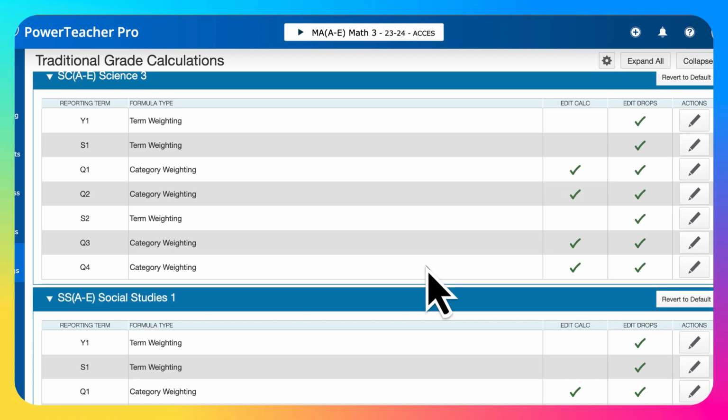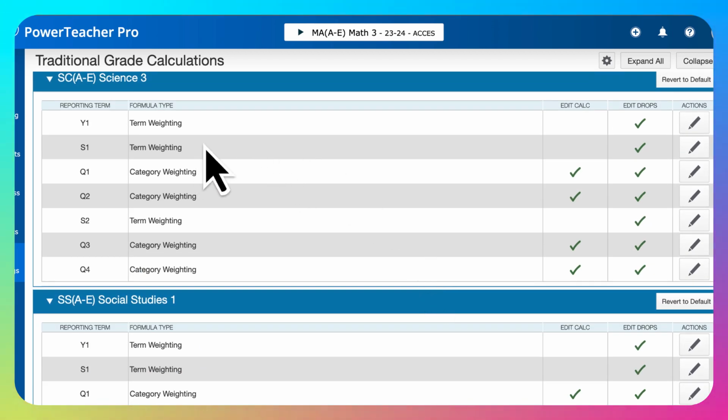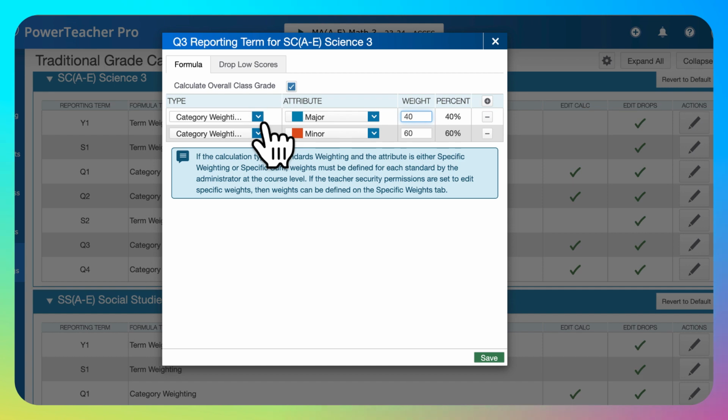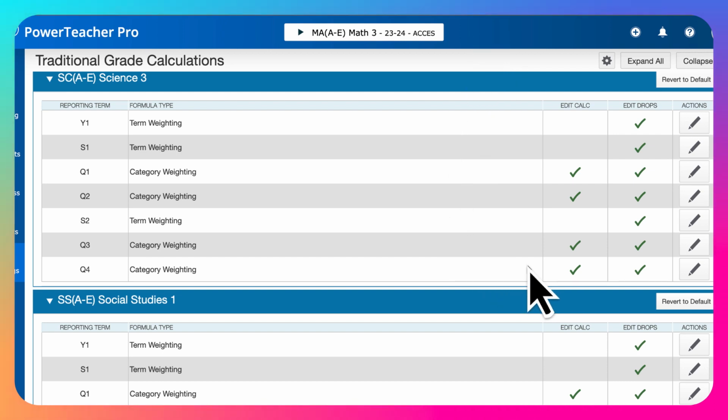I can check this by going to another course, such as my Science 3 course, going to another quarter that I have not edited at all. Let's just look at quarter 3. And when it opens, you'll see that my category weighting is set up correctly. My traditional grade calculations have now been set up for all of my courses.